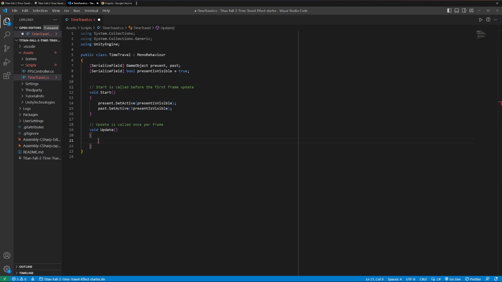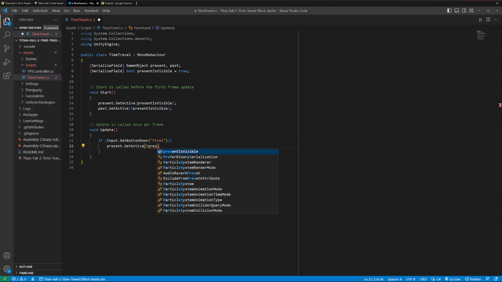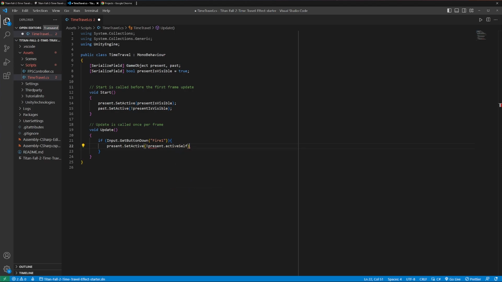Then in our update method, we will get the player input to be able to perform the effect. Let's just use the left mouse click for simplicity's sake. We do if input.GetButtonDown, Fire1, which refers to left mouse click. When the player clicks mouse 1, we are going to want to invert the present and past's visibilities. We do this by doing present.setActive, and this time we do the invert of itself.activeSelf. This will invert its visibility, and we can do the same thing for past.